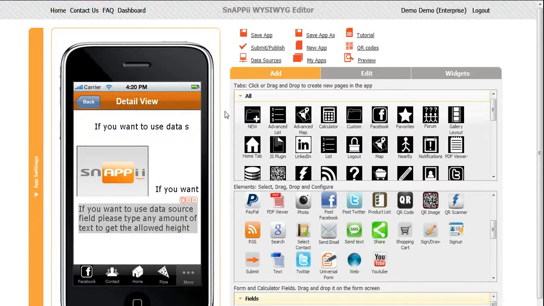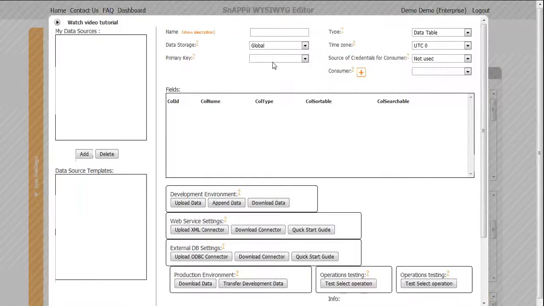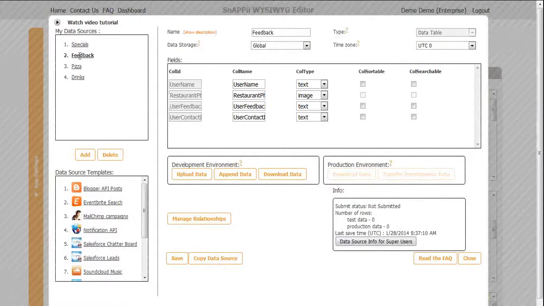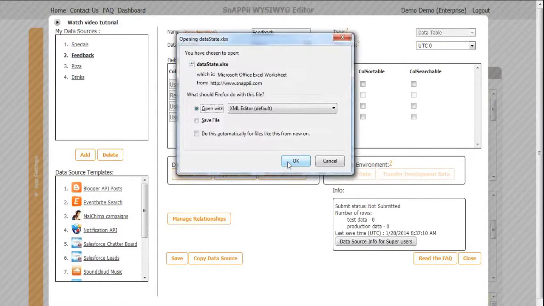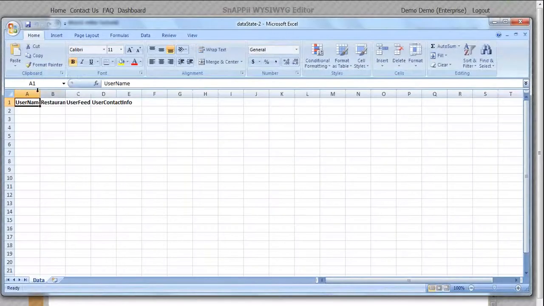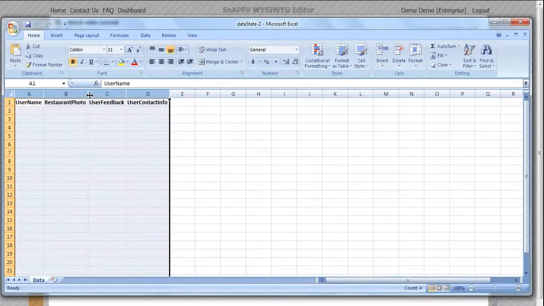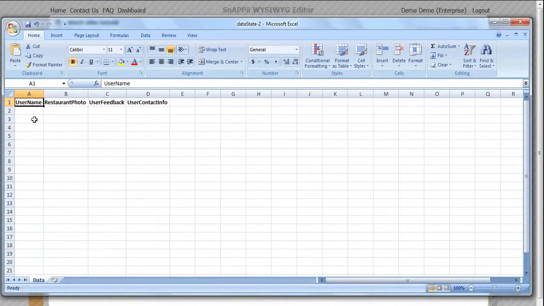With the ability to utilize cloud database, you can collect rich data from your app users, such as photos, signatures, barcodes. For example, you want to collect feedback from your app users. You need to create a spreadsheet with appropriate columns. The data I would like to collect is username, photo for the restaurant, feedback, and contact information.